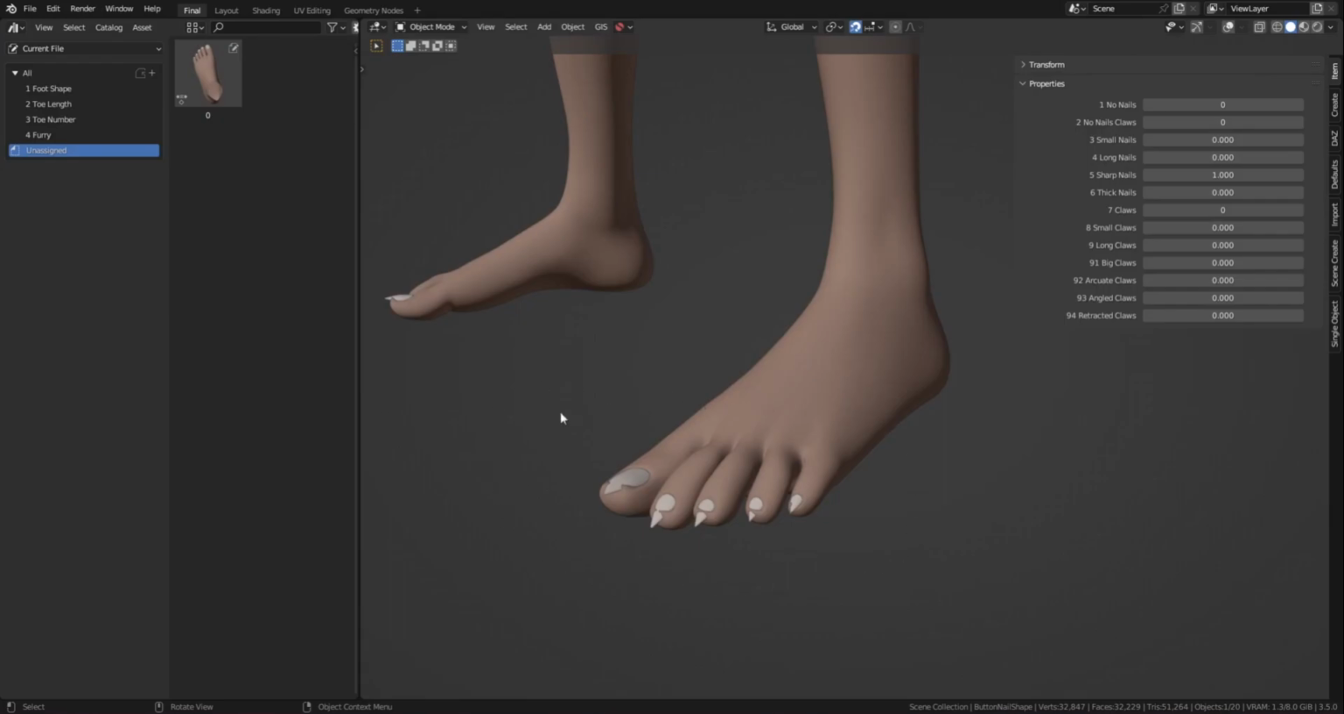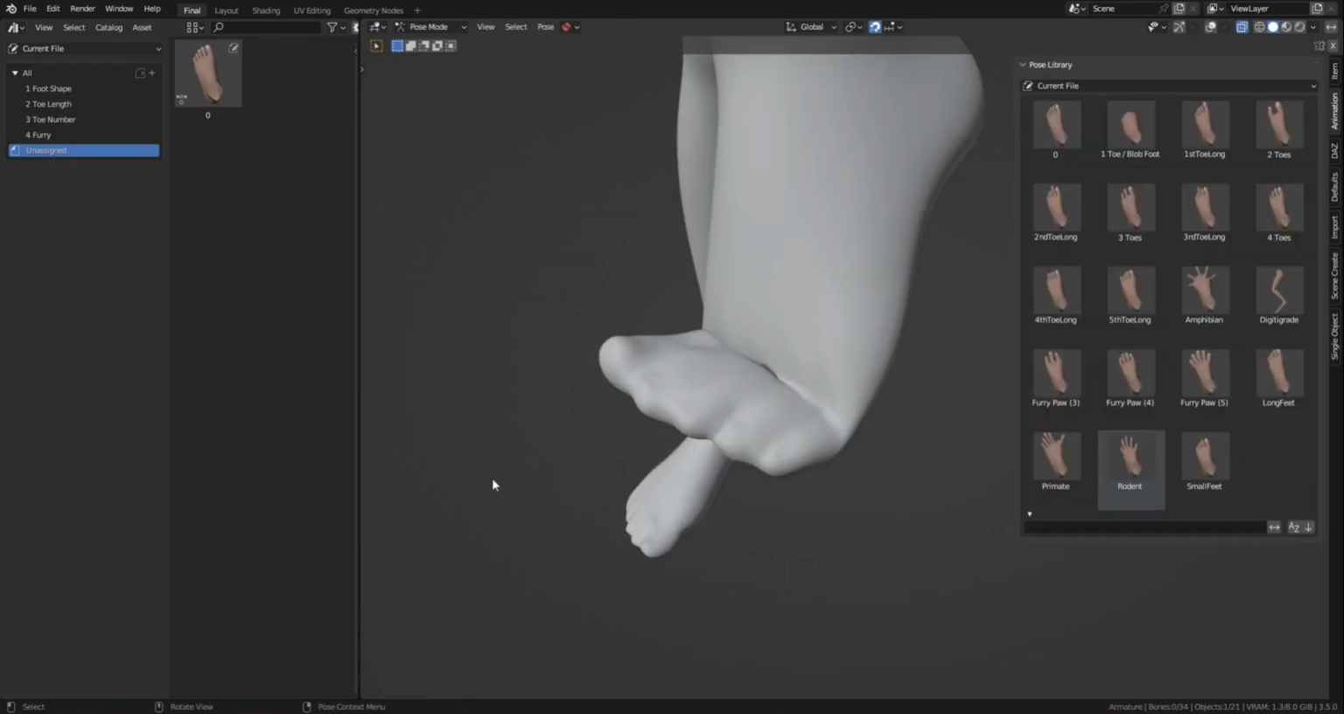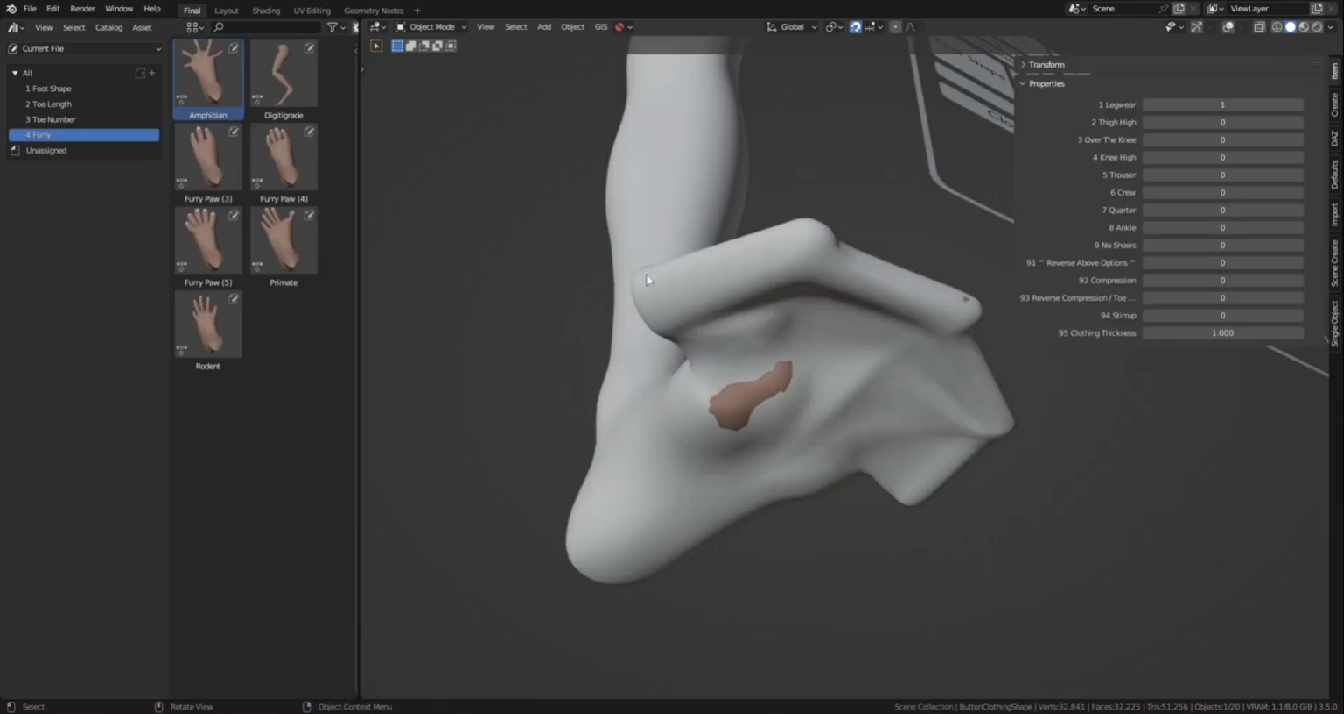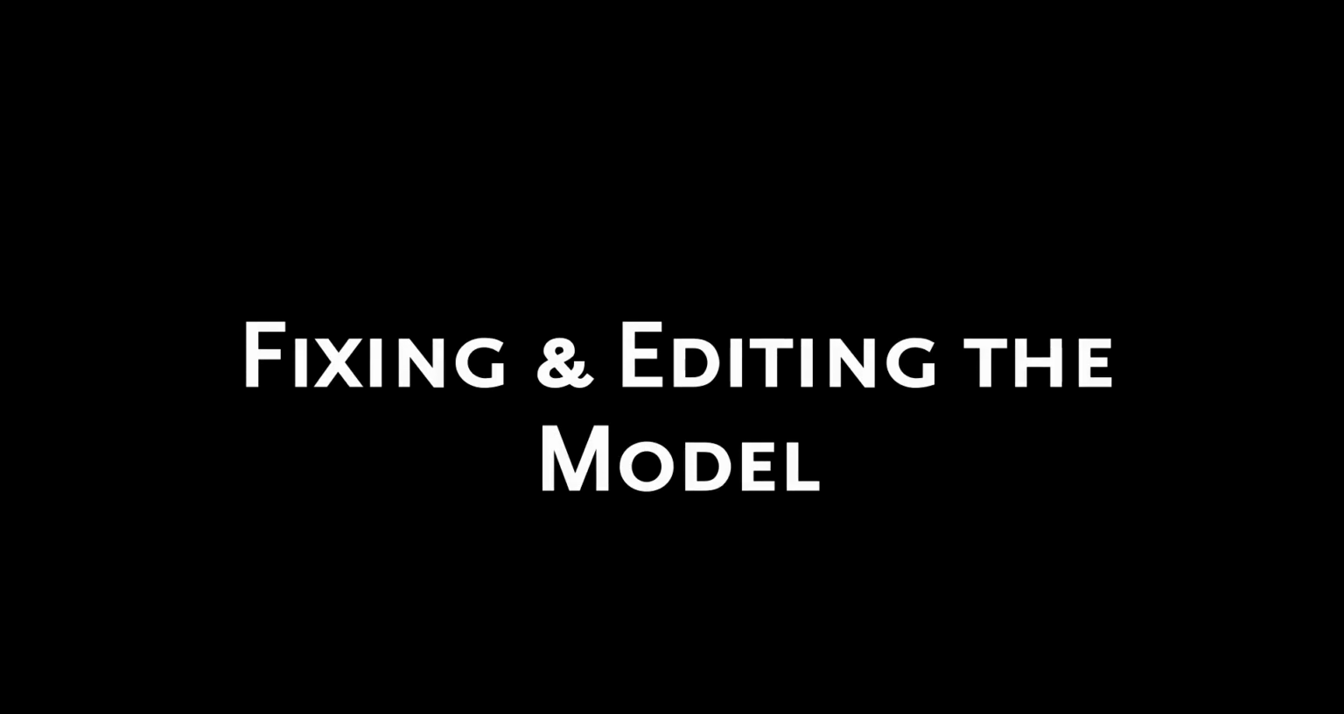Sometimes the model just doesn't want to work well. It can happen because of the variety of shapes and forms that can clip through one another. Other people might instead want even more options in the model and would like to edit it, so let me showcase.